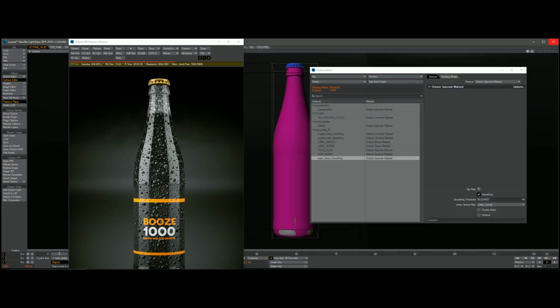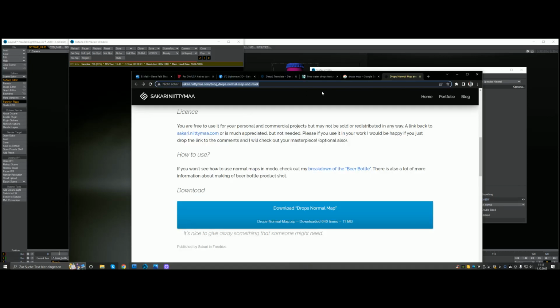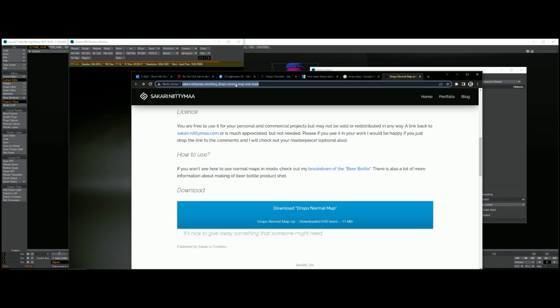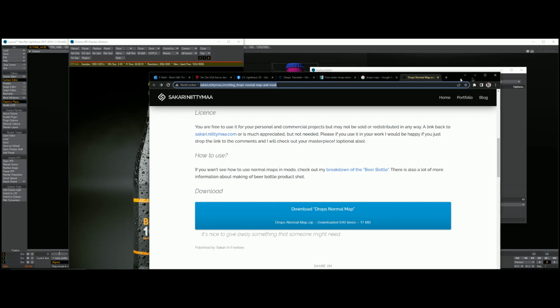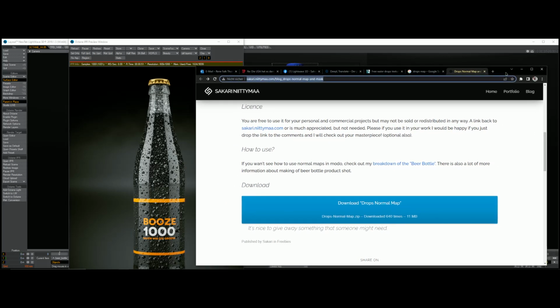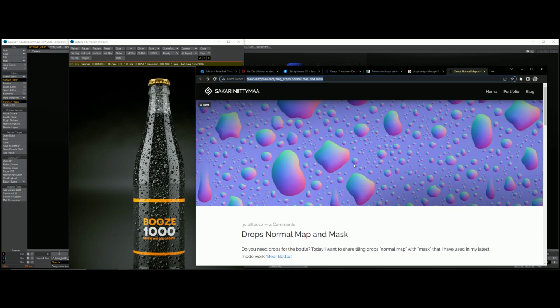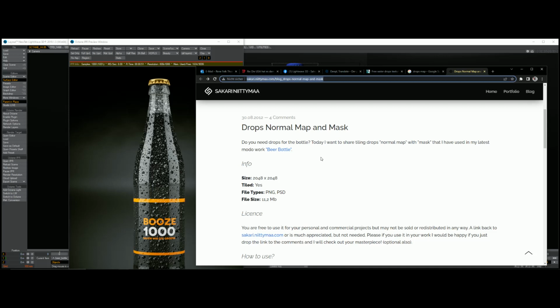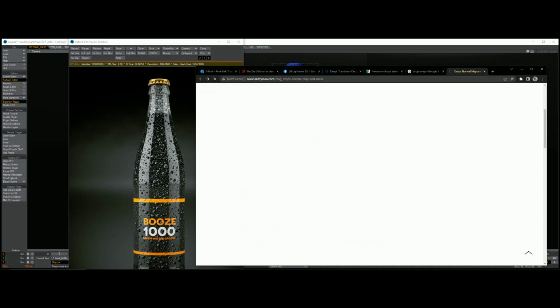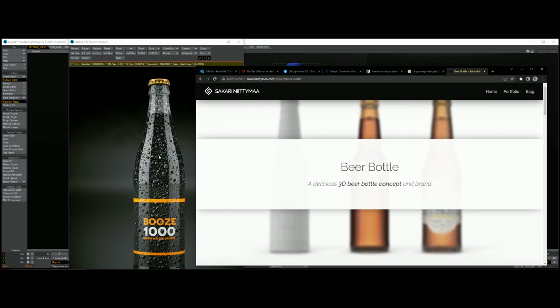What you see here, this solution, is a normal map from Zachary Nitachema, and you can download exactly these normal maps here. The artist worked with Modo, but in the end it's the same principle. You see the normal here. He built a beer bottle ten years ago, and he explained on his website in what way he built that beer bottle with that kind of water drops. And that's all you have to know.